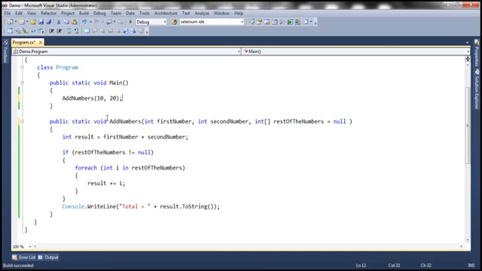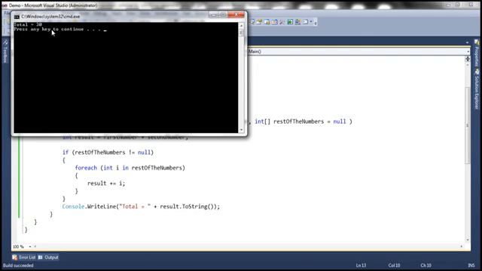Now here the end user wants to add just two numbers, in which case he is not going to supply the argument for the third parameter. So if we don't supply an argument for the third parameter, then restOfNumbers will be null, in which case it wouldn't go through this foreach loop, because this condition will become false. So obviously now if I go ahead and run this, as you might expect, the sum will be 30.